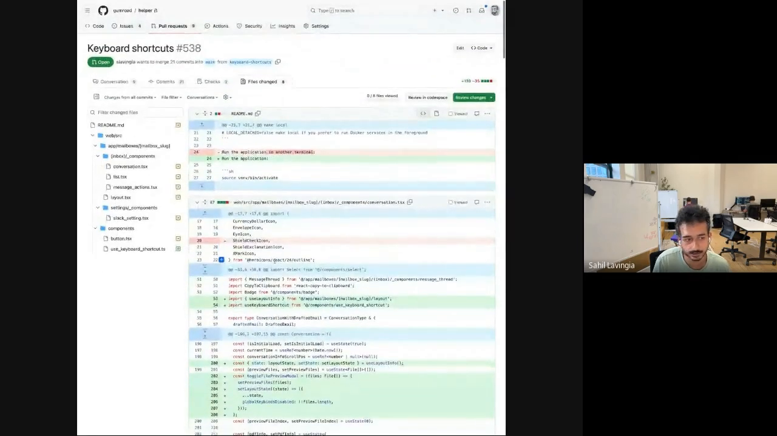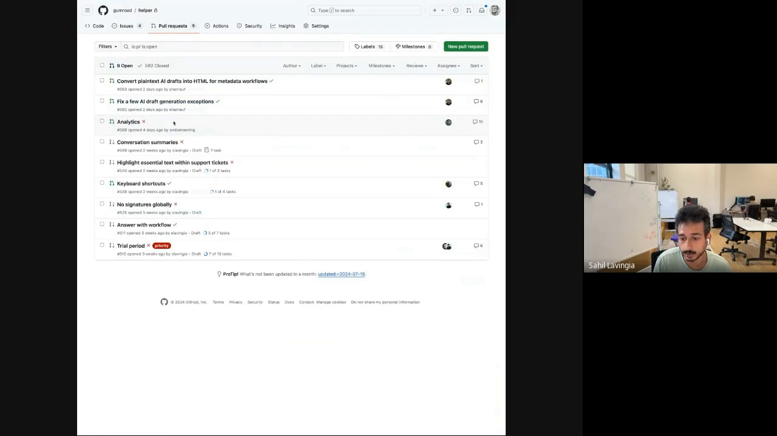An engineer still needs to review everything. I would not recommend going straight to production with these changes, but it allows anyone who could have been a product manager to now actually just write the code.